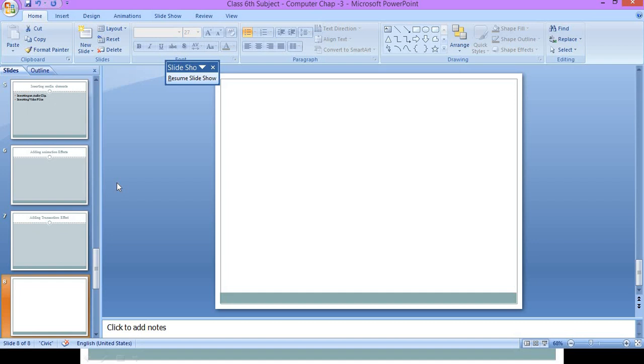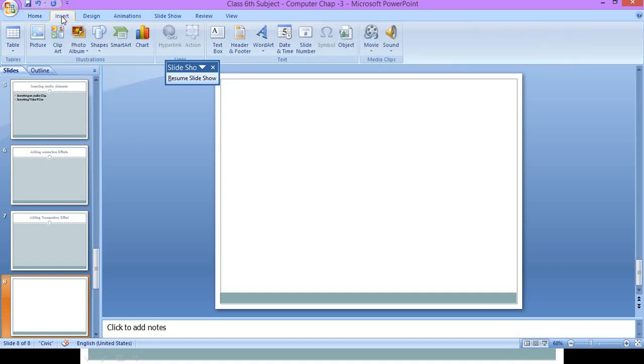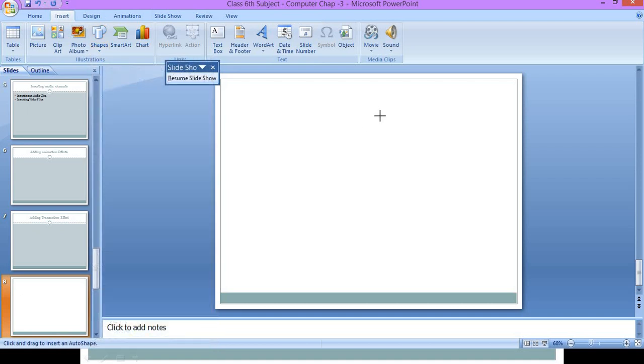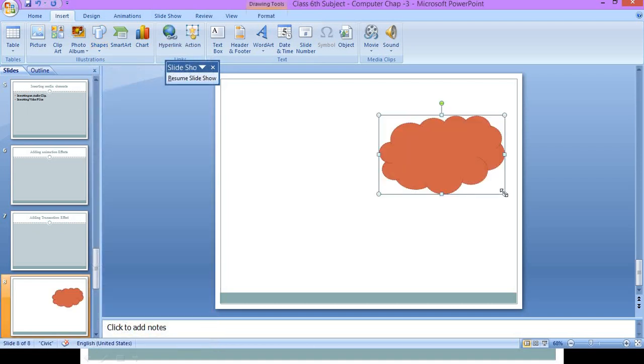For that, you have to go to the insert tab. In the insert tab here, can you see the option of shapes? Which is the option over here? Shapes. You have to click over here. After clicking over here, whichever shape you want to use, suppose you want the shape of a cloud. From here you can take a cloud, and here you will get the cloud drawn.